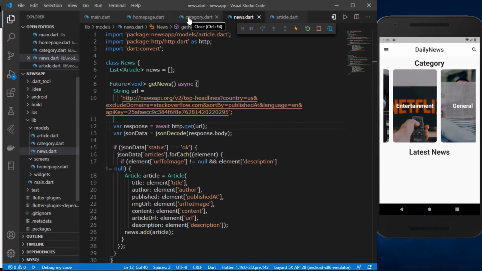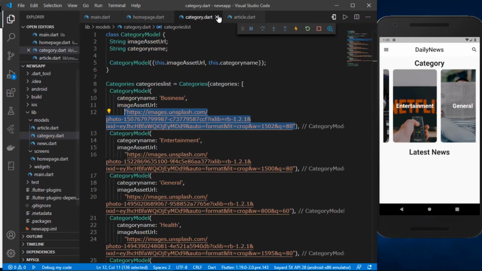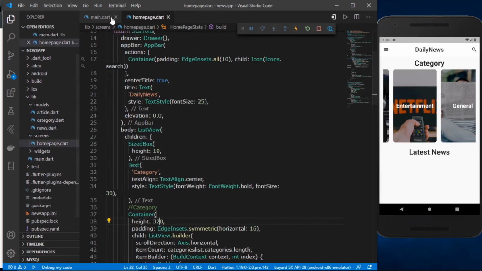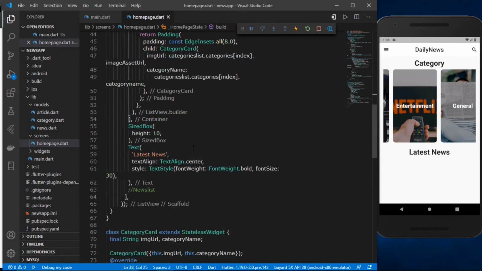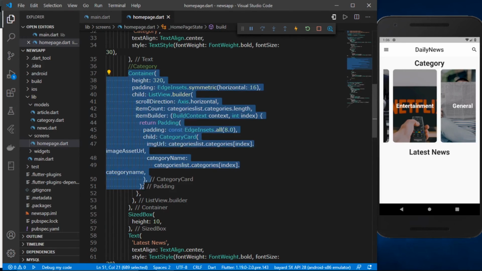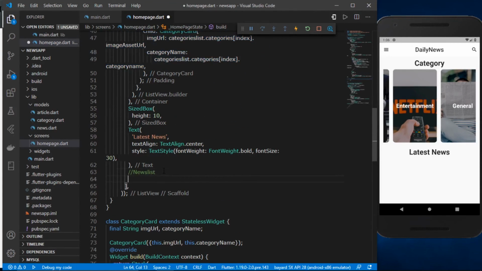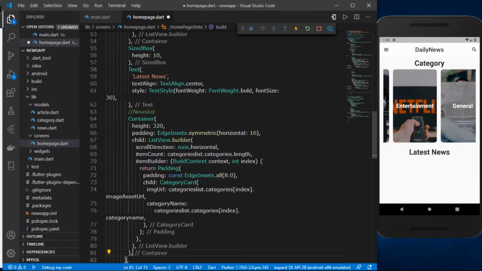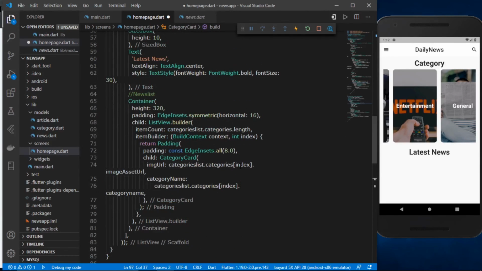So for that, I'm going to close some files which I'll not be needing anymore now. And back in our homepage.dart, we actually want to display the news. So for that, I'll just copy the category section, or the category container which we have created earlier, and paste it here because this is also going to be the same. It will also have a list view builder, but the scroll direction will not be horizontal, so I'll just remove this.